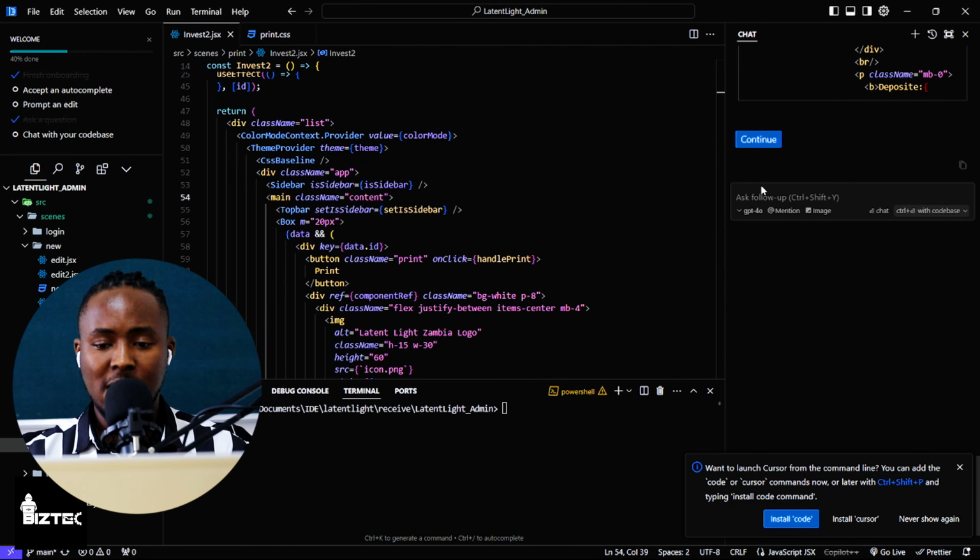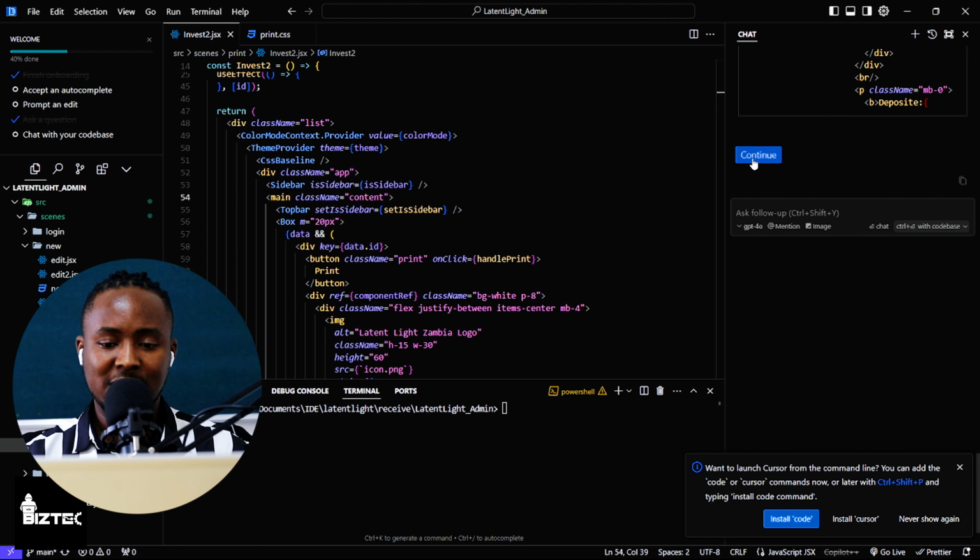Now, if you go down here from the prompt, you can actually tell it to continue if you like the layout or the outcome of the answer. And you can actually go down here and choose the model. Okay, so you can actually utilize any model that you want.